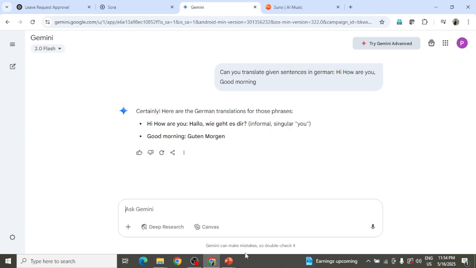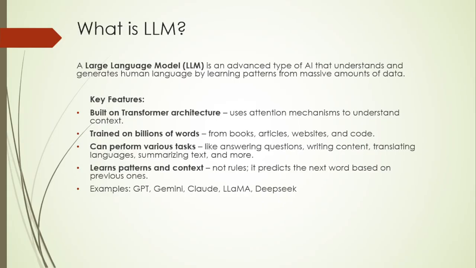So as we discussed, basically LLM will help us to answer the question, and even will help us to translate the language. So pretty intelligent.